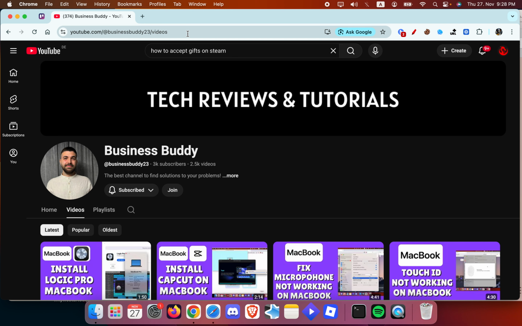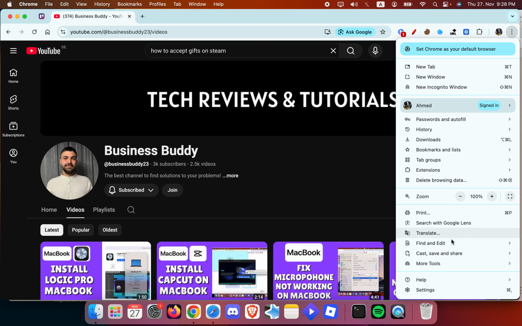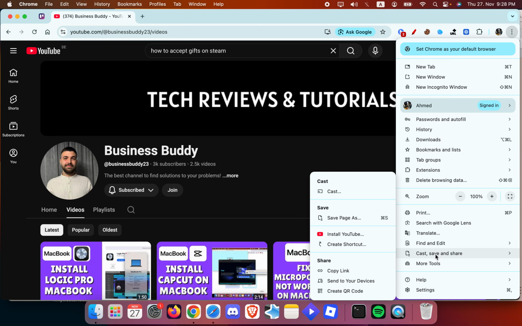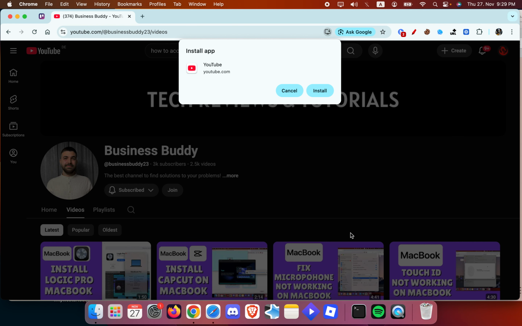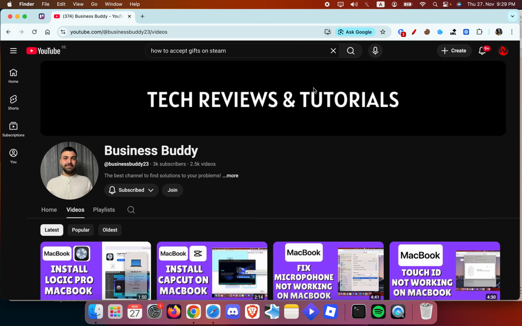Now, obviously, you could always use YouTube on your web browser. However, if you want an app, it is also possible. For that to happen, you'll have to go to your YouTube, then click on these three dots. Then you have to scroll down to this option right there which says cast, save and share. Now here you'll see this option saying install YouTube. Just go and click that. And then it'll say install app. Just go ahead and click install.